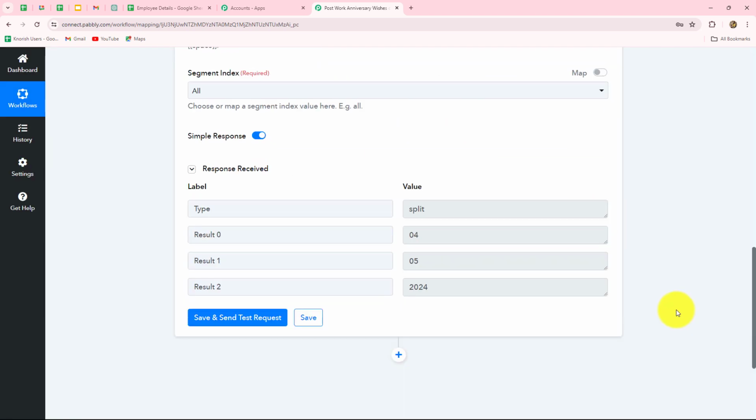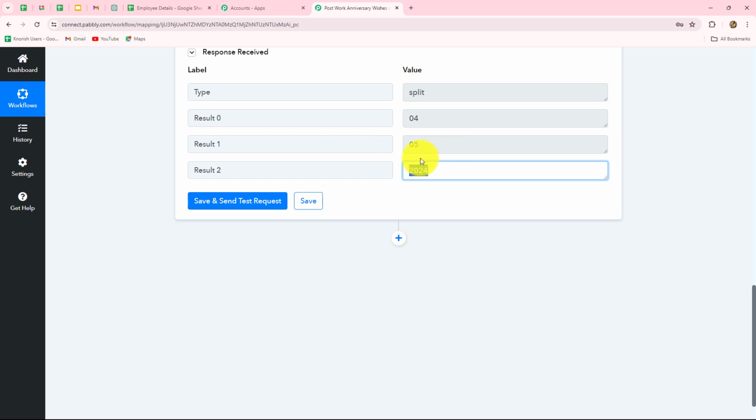And here we can see that we have received the response. This is the date, this is the month, and this is the year. And because we have selected all over here in the segment, so we have received all the segments of the date.